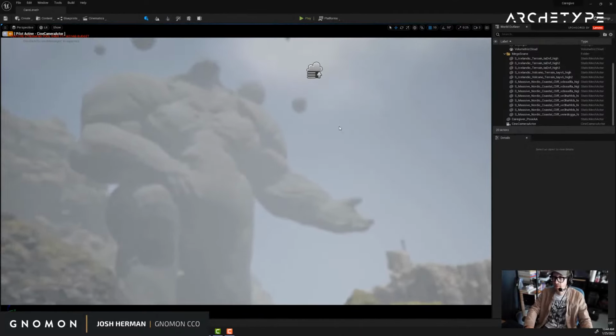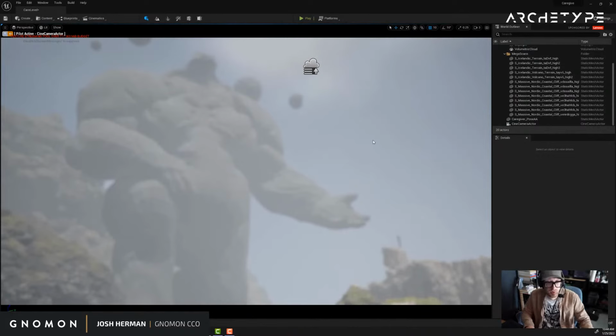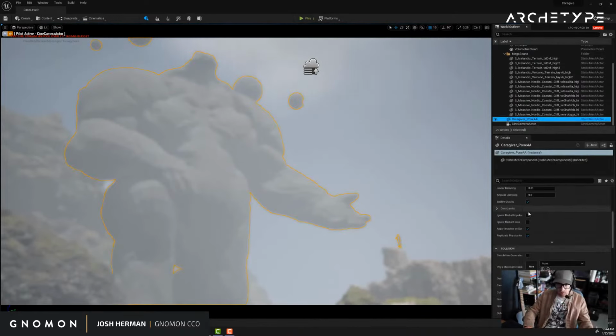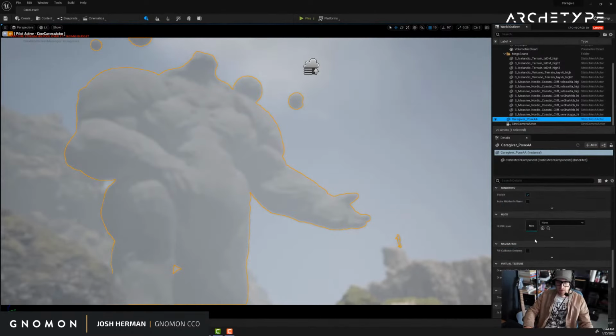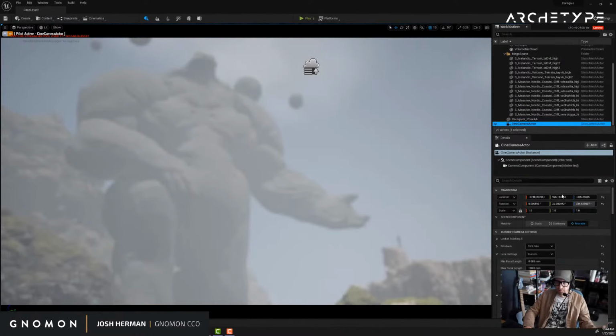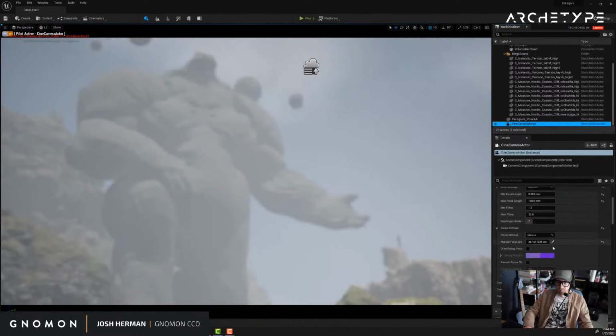So the nice thing about this being all in Unreal is that I can come through and do, just like I did in Marmoset, create a whole little series of shots really simply. There we go.